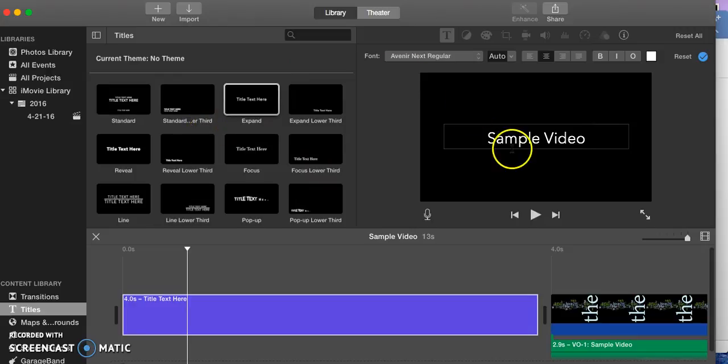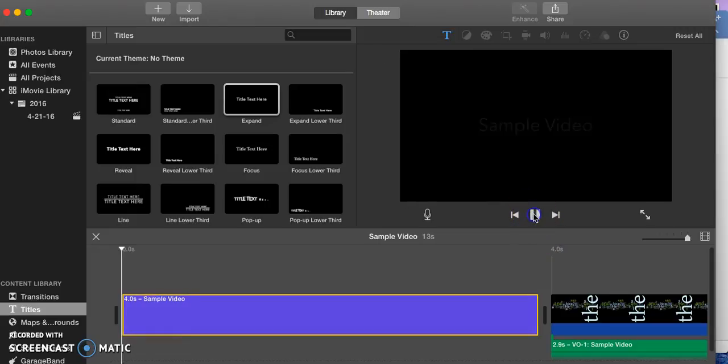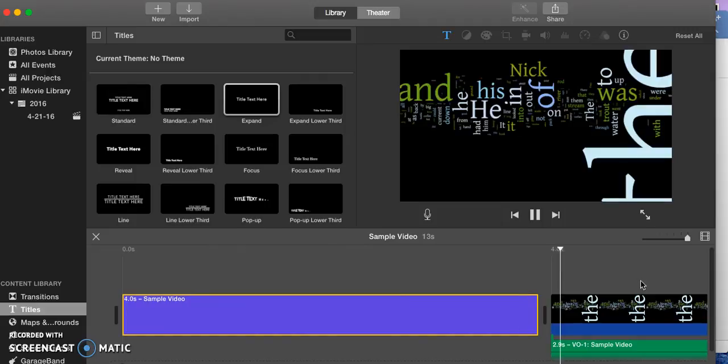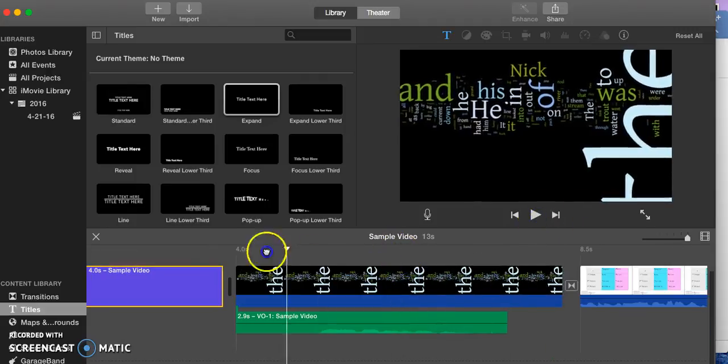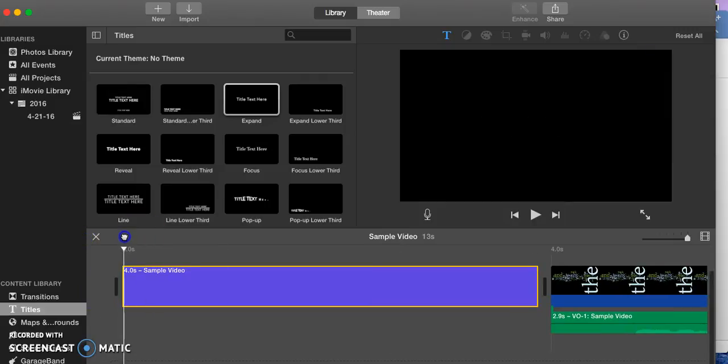Okay, and you can do whatever edit to the text you want, and I just did expand, but they have a bunch of different things you can do with it. So if you want to see this, it'll just kind of fade in, and then it'll go to the next thing. So there, back at the beginning.